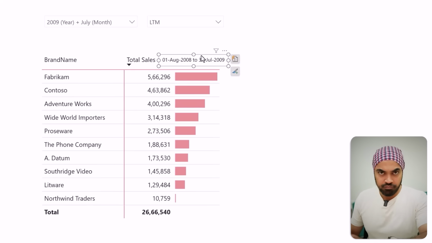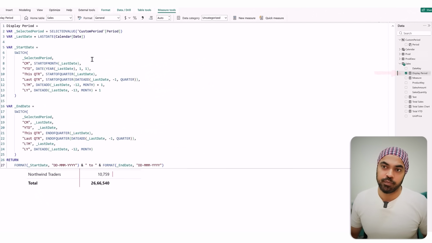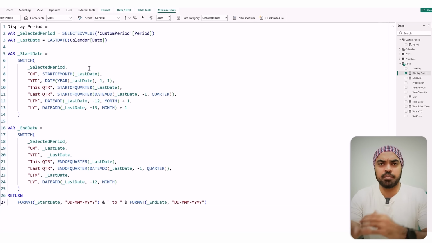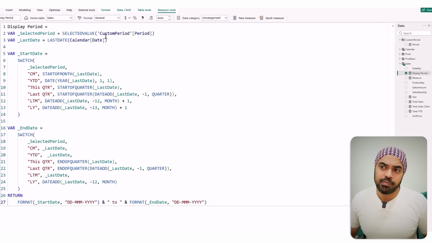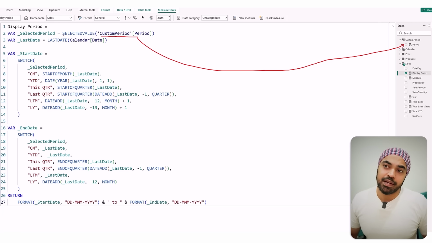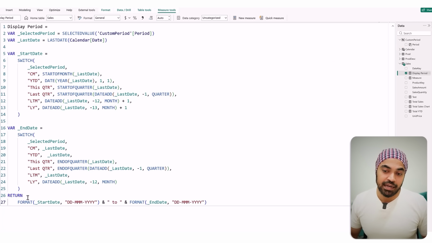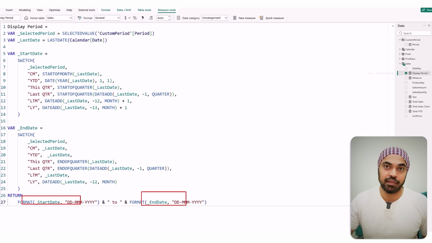I'm going to select this particular visual right here, and I'll show you the display period measure. Display period measure is ridiculously simple. It's just a bunch of concatenation depending upon the date selected. So I'm saying that I made the calculation group called the custom period, which you can see right here. And whatever value is selected in the slicer drop down, be it current month, YTD, this quarter, last YTD, last year, depending upon the selection, pick up the start date, which the calculations are defined right here. And depending upon the choice of selection, pick up the end date. And then you just concatenate the start date and the end date, and you present it like that. Seems like a longer calculation, but it is ridiculously simple to understand.